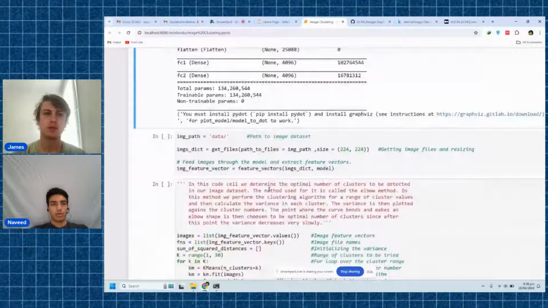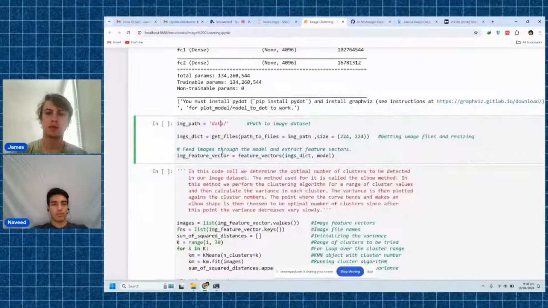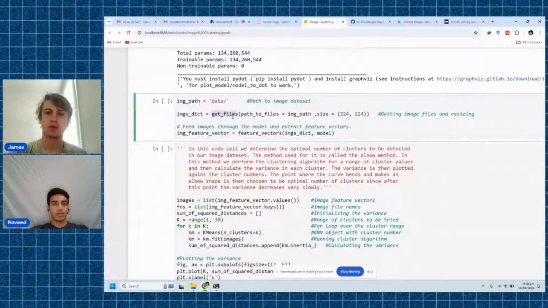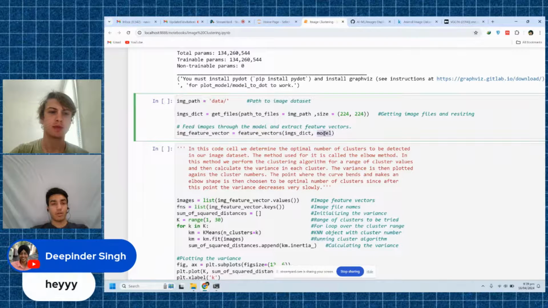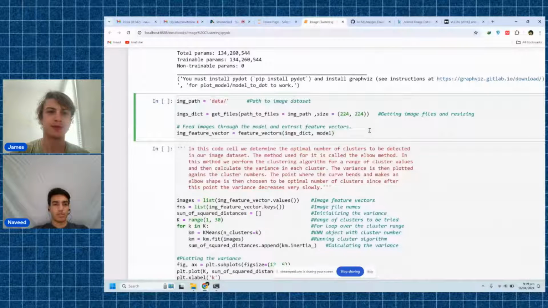So we just simply provide the path of the data, and get files extracts the path to every image. Then the feature vectors method takes those image paths and the model and returns the image feature vectors, which are the features extracted from every image stored in this vector. The size, as you can see here, is 224 by 224. So let's see how much time it takes.